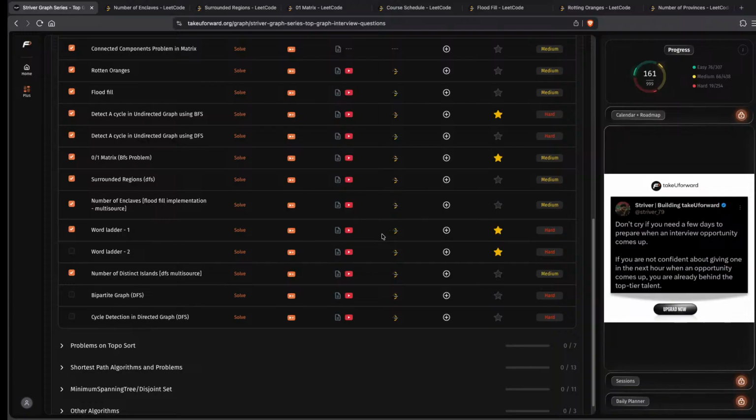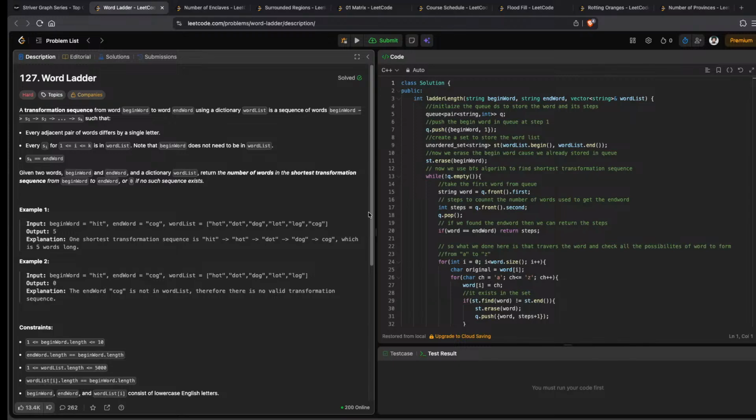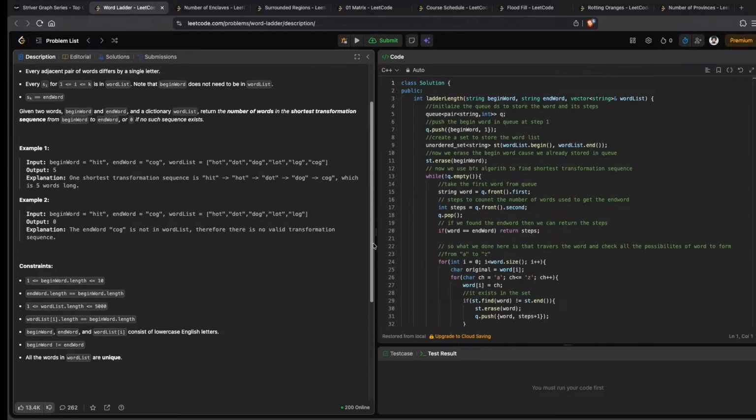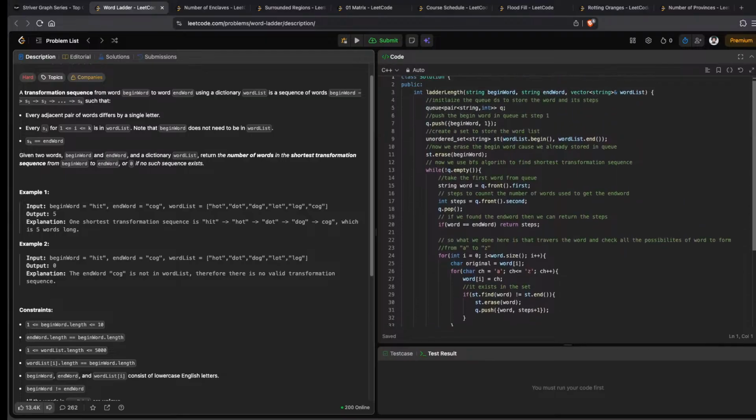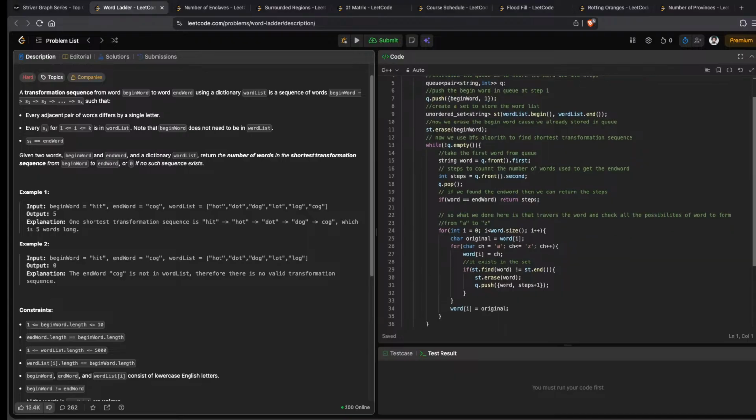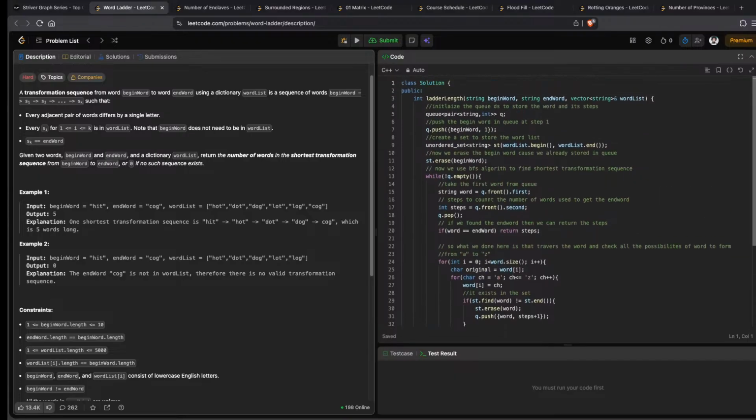Whatever, these questions are difficult, too difficult, too hard. Word ladder. I have written down every single line for every single comment. Heck.